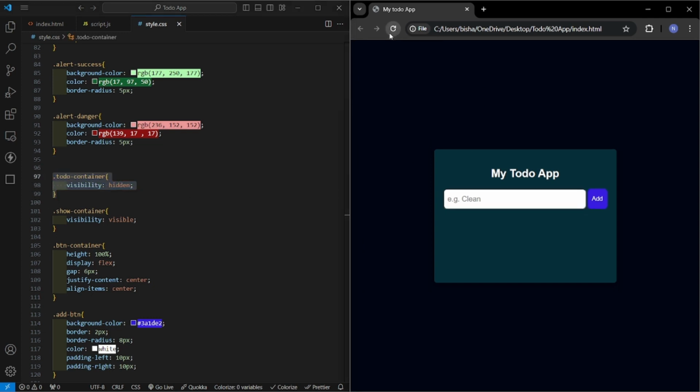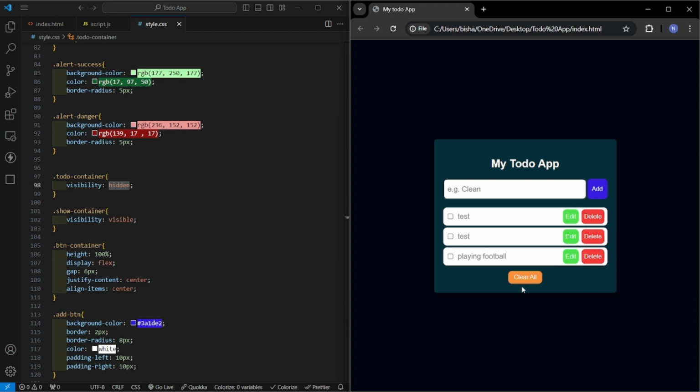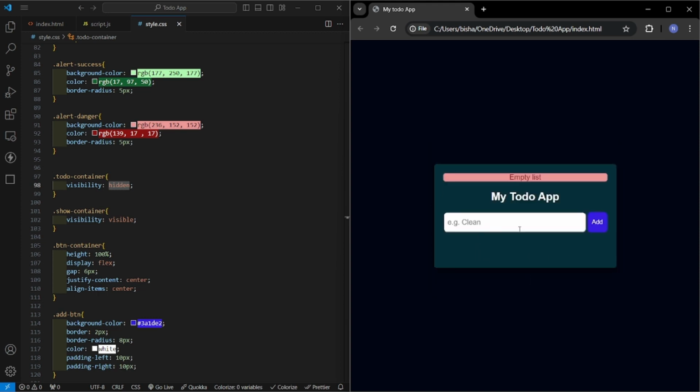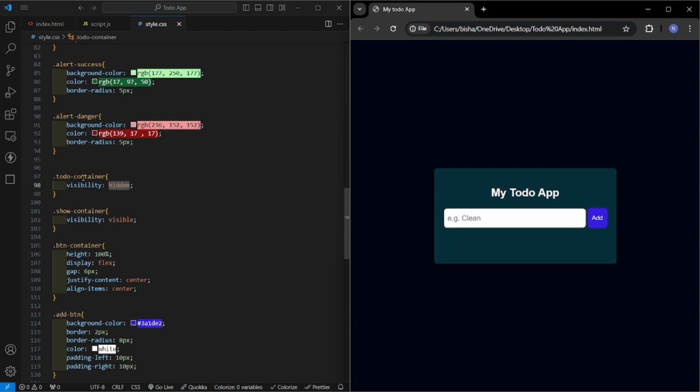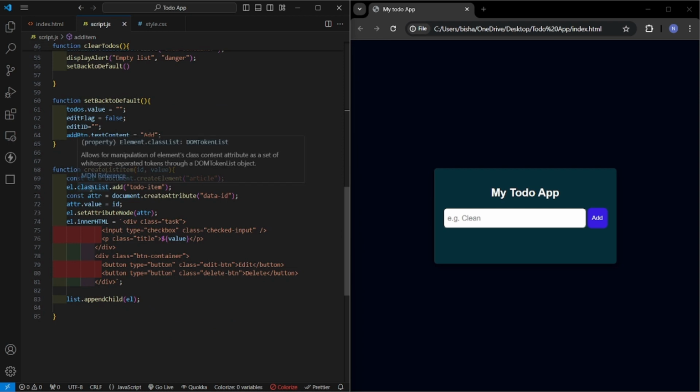Now let's reload. See, it's not visible, it's hidden now. So once we add something like playing football, then click add. See, these are already in the system and these get added. And when you click clear all, the whole list gets emptied, and this to-do container is set to hidden again. Okay, now after that we'll be working on the edit and delete buttons. So first of all, let us work on delete.